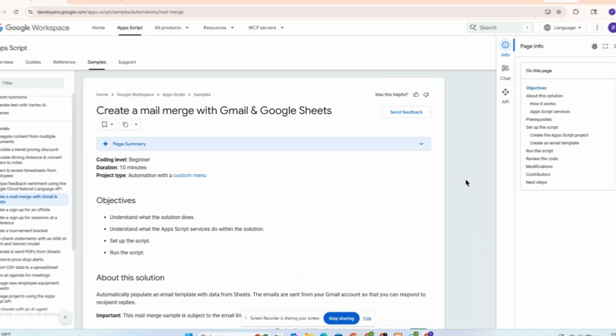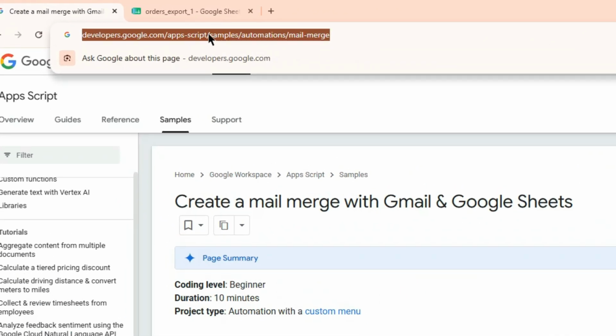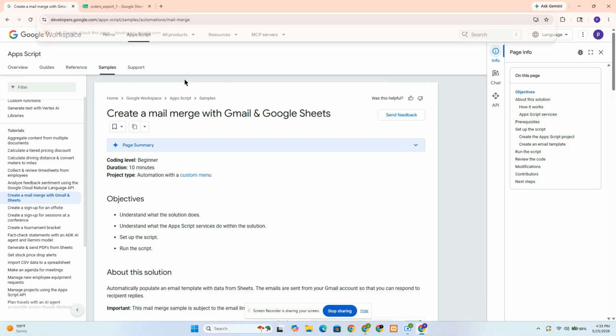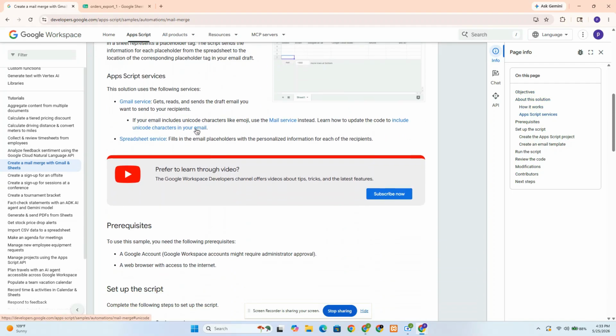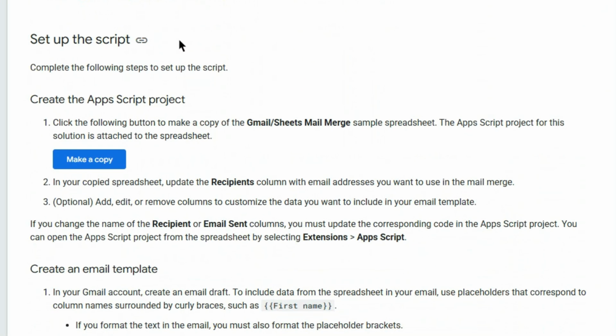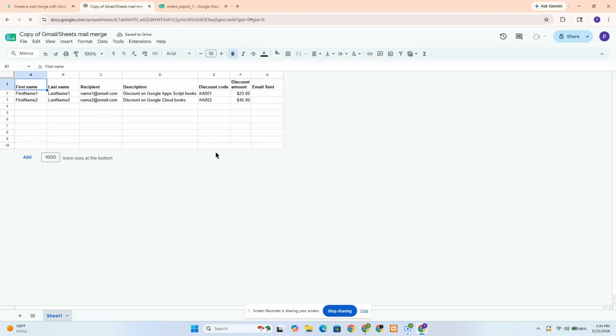Next, go to the official Google developers website. I've left the direct link in the description below to save you time. We are going to use Google's native mail merge system. Scroll down until you find the app's script section. What this script does is link your Gmail drafts directly to a spreadsheet. Click the Make a Copy button. This creates a secure, pre-configured spreadsheet inside your own Google Drive.